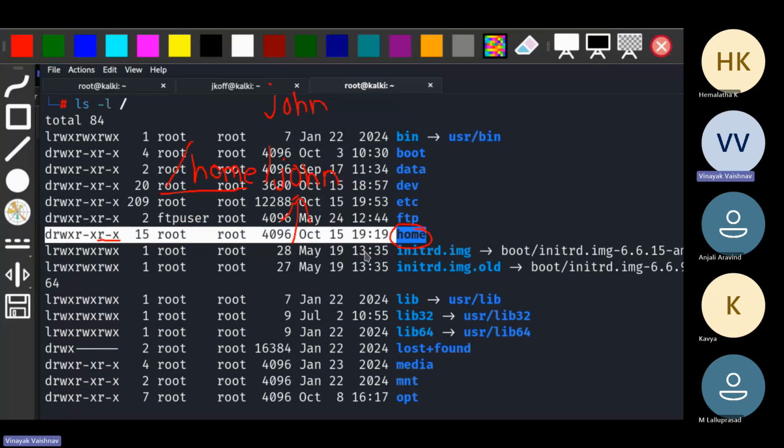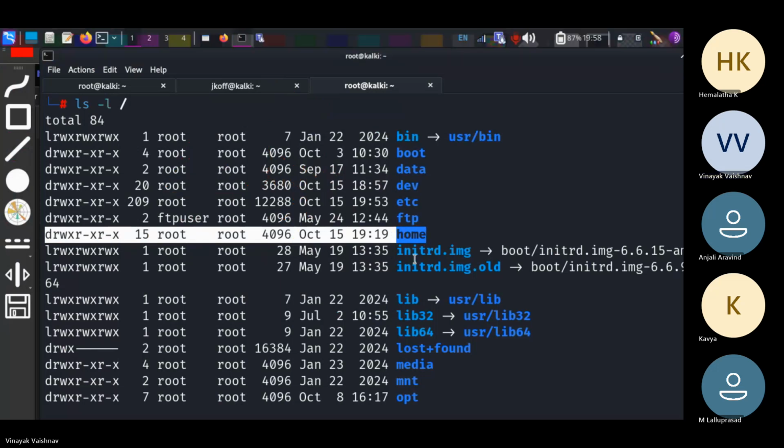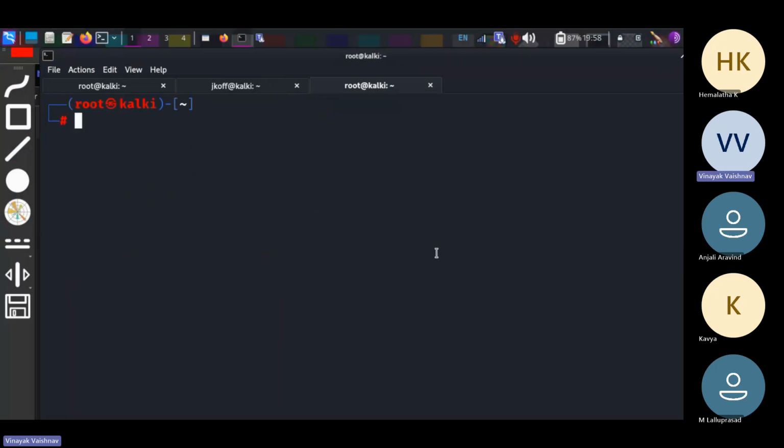So it all depends on the permission, which user can create a directory, create a file or folder, or even modify a file or folder, depending on what permissions have been assigned by the superuser. So this is how we can check and change the permission.